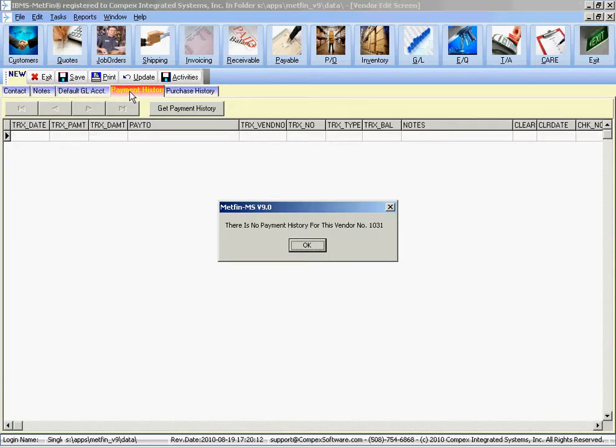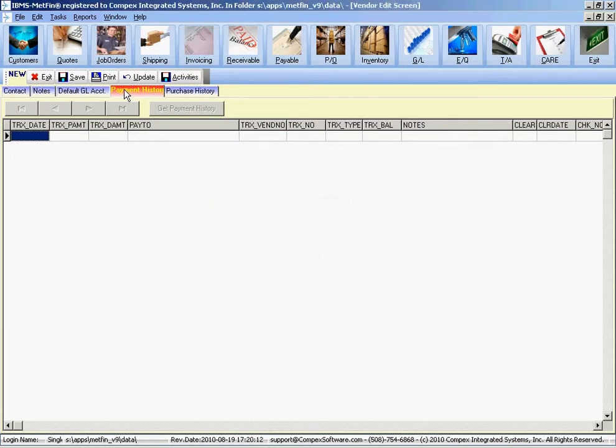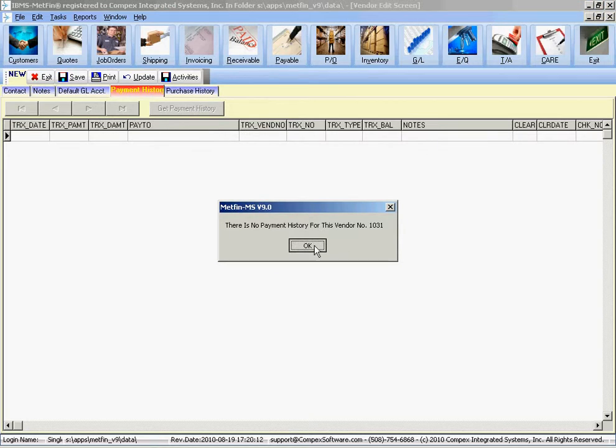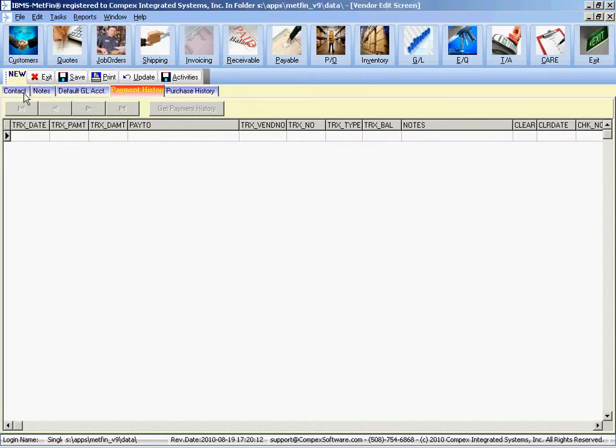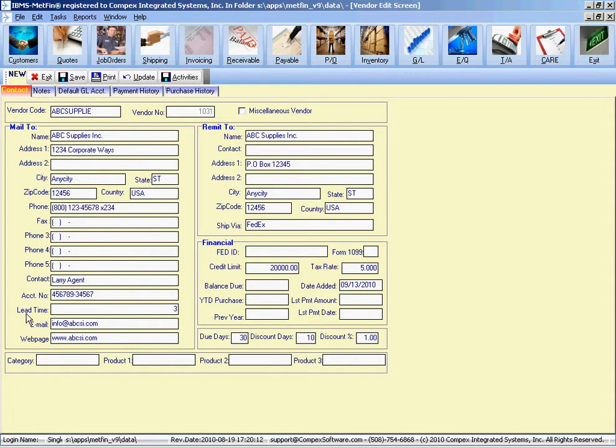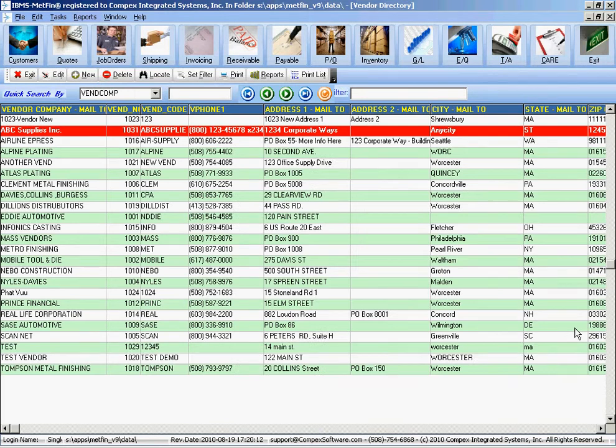For existing vendors, you may have payment history and purchase history. These two tabs here, payment history and purchase history, provide a quick view of historical activities associated with this vendor. At this point, once you fill out all the pertinent fields, simply click on Save to commit the changes. And here it is, the vendor is now listed on your master vendor list.